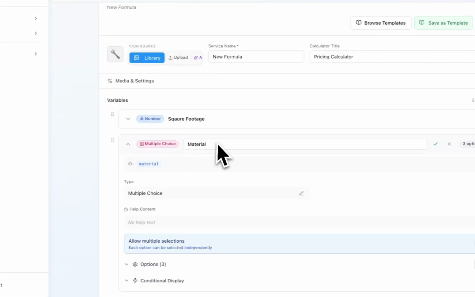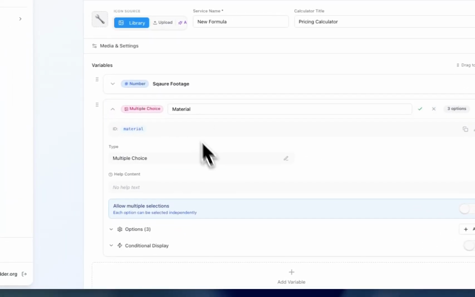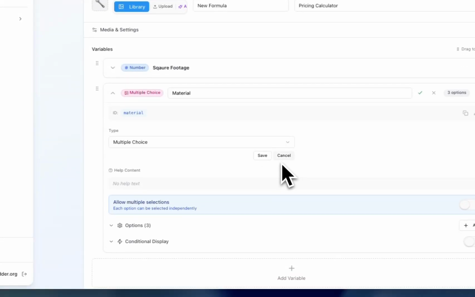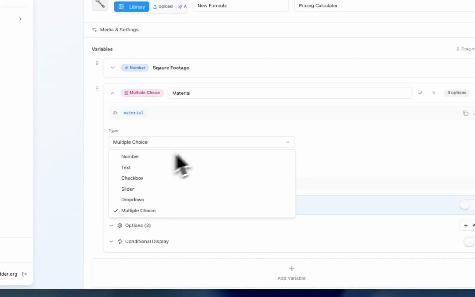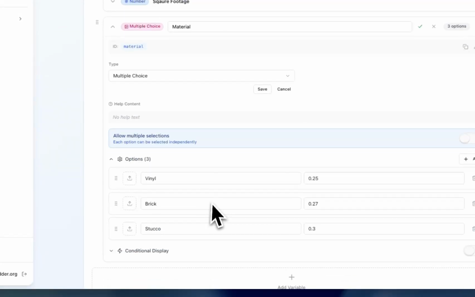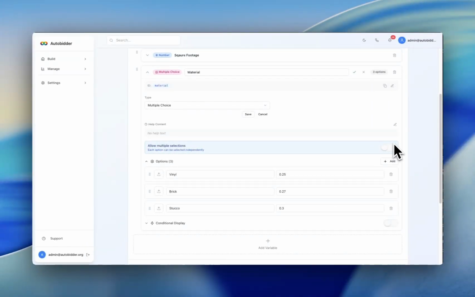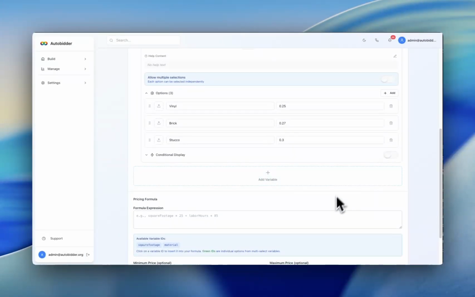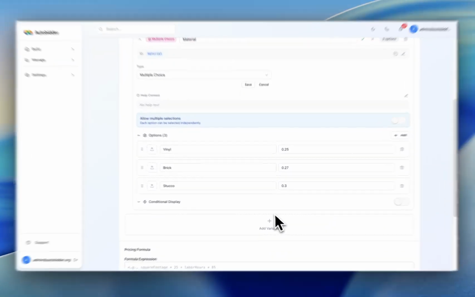And again, just like the other one, you can always edit it anytime in the future, edit the name. You can come in here and add other options, or you can actually change the input type. You can update the options here. You can add more, you can delete them. You can make this multiple choice if you'd like. And that pretty much is it.